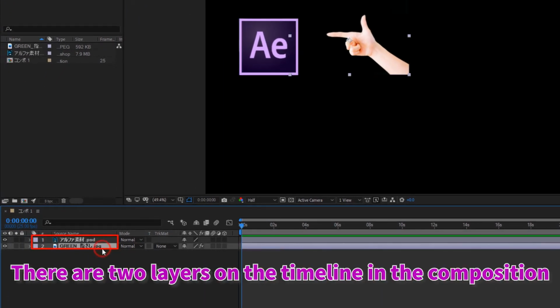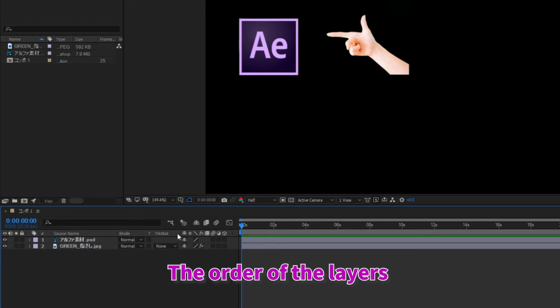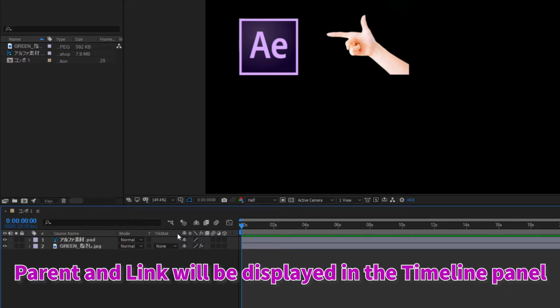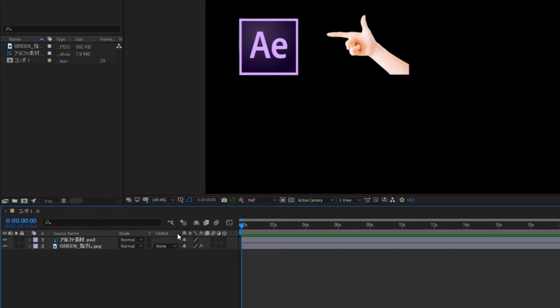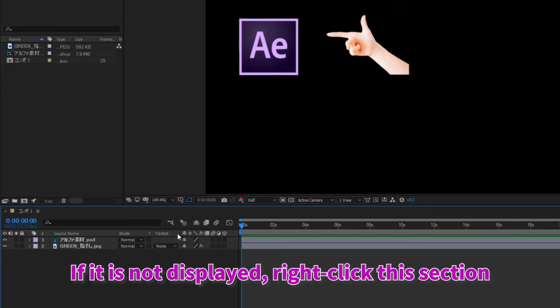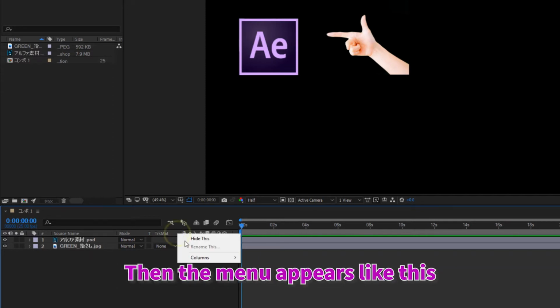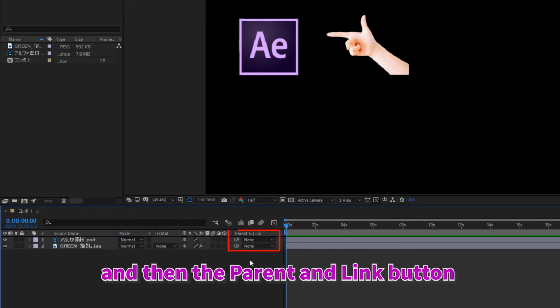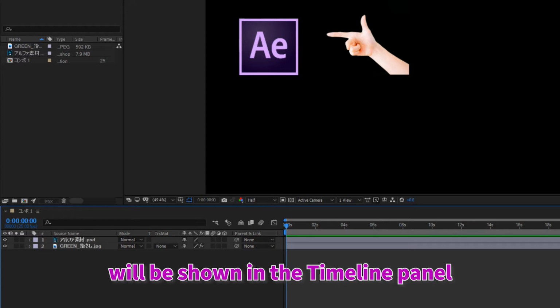This is the timeline panel. There are two layers on the timeline in the composition. The order of the layers does not affect the parent and link setting. Parent and link will be displayed in the timeline panel. If it is not displayed, right-click this section. Then, the menu appears like this. Select Columns, check Parent and Link, and then the Parent and Link button will show in the timeline panel.